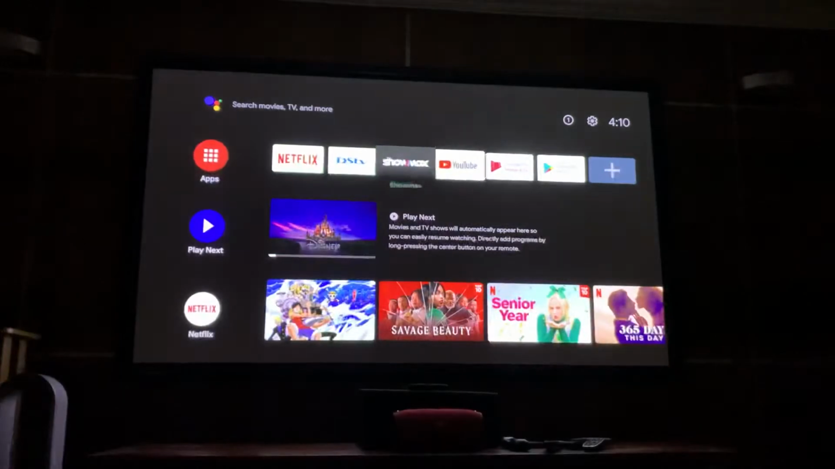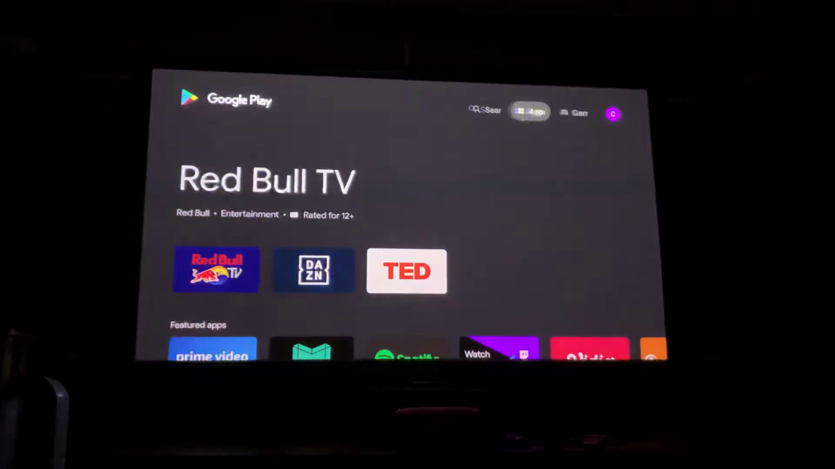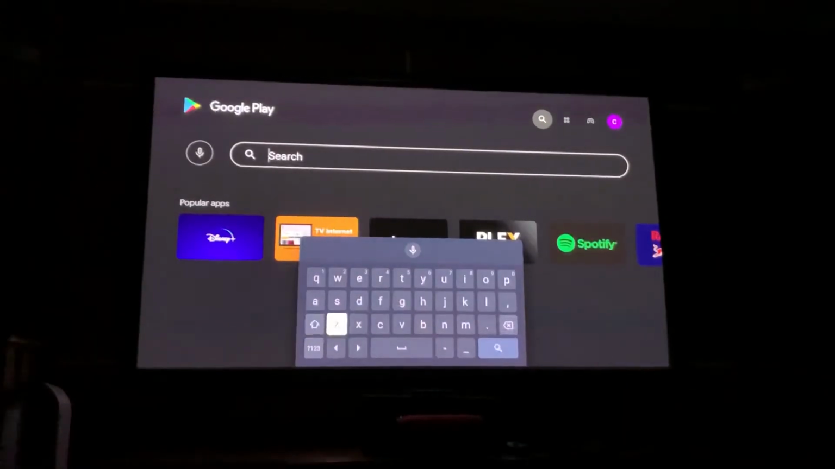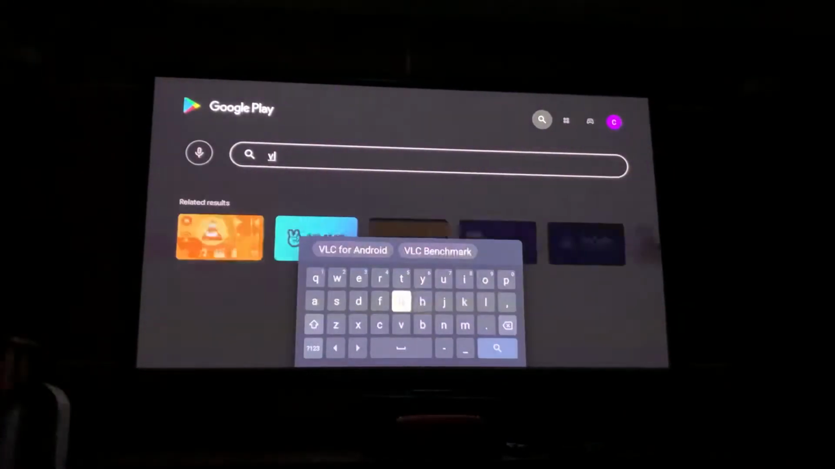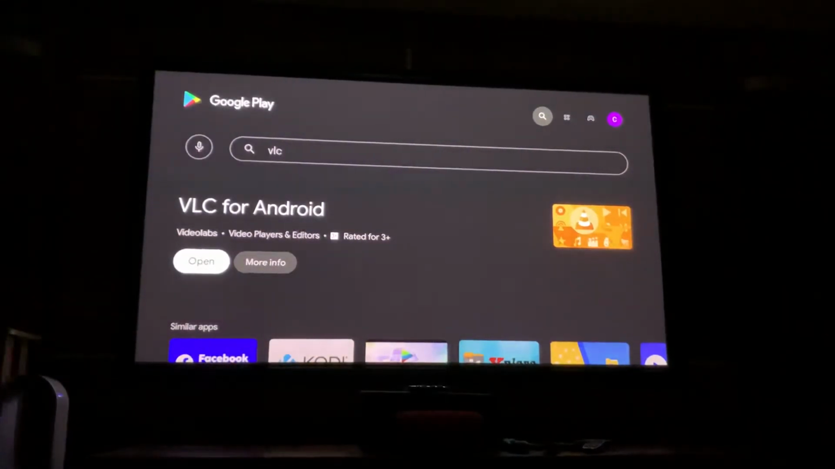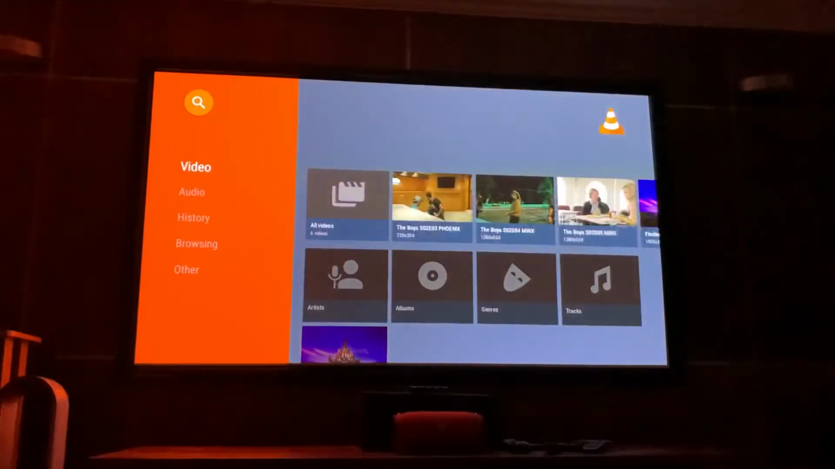Go to your Google Play Store, and you'll search for VLC. And you'll see this one, VLC for Android. I've already had it installed, but you'll select installed.